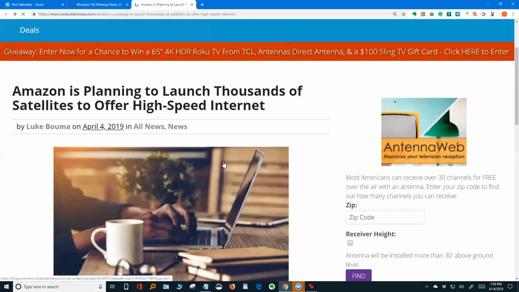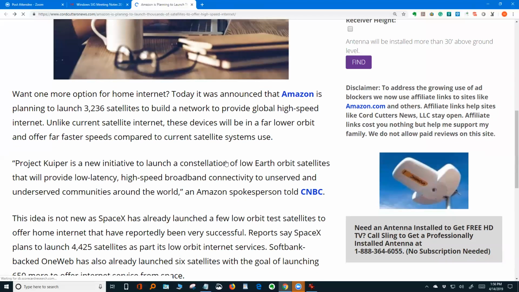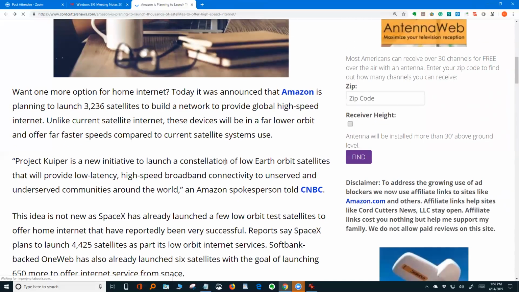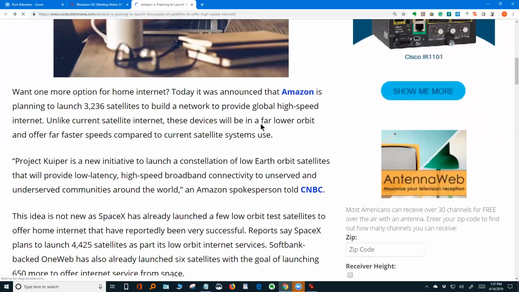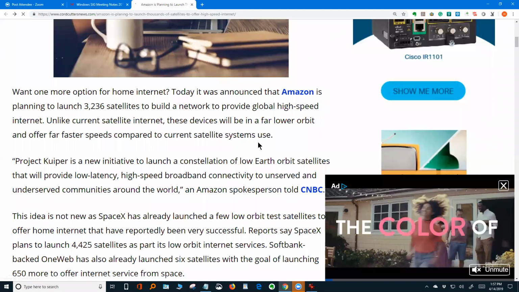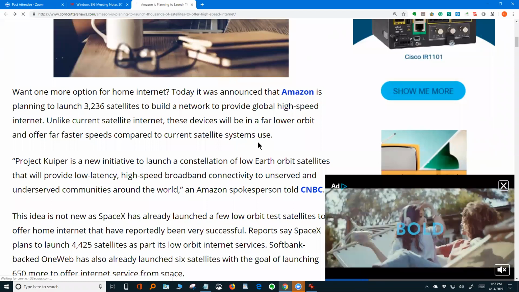Well, let's go back one year. It was announced that Amazon is planning to launch 3,236 satellites to build a network to provide global high-speed internet. Unlike current satellite internet, these devices will be in a far lower orbit and offer far faster speeds compared to the current satellite systems. Amazon's calling theirs Project Kuiper, which is a new initiative to launch a constellation of low Earth orbit satellites.